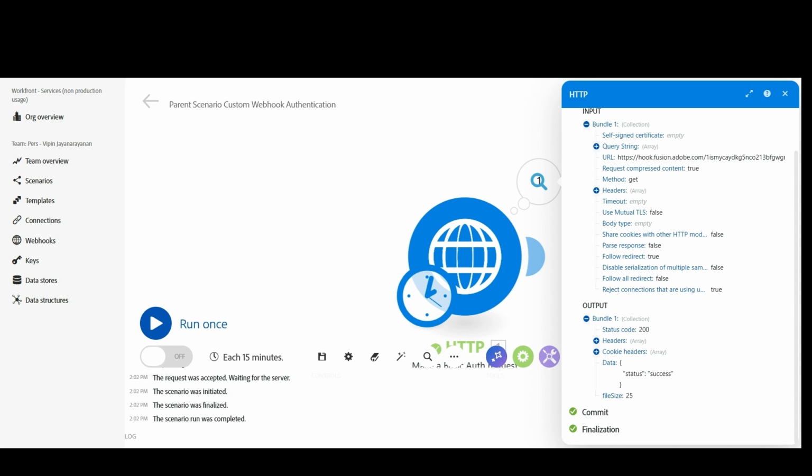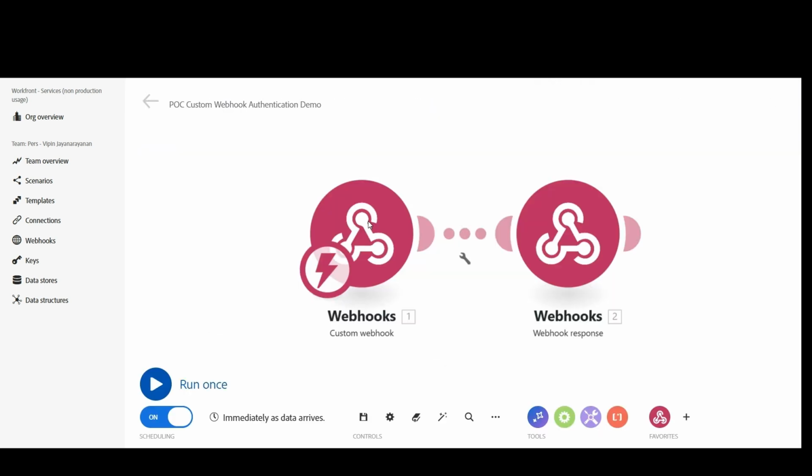So this is how you enable basic authentication in a custom webhook.